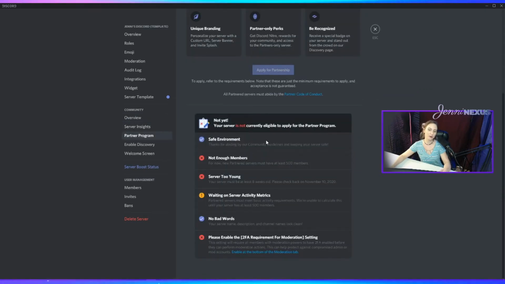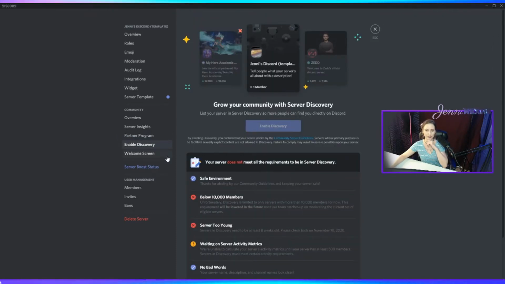You have to meet all these requirements before you can apply to the partnerships. So you have to make sure you've got the moderation settings appropriate, and then you have to have 500 members. And the server has to be 8 weeks old. And then this is where you would enable that discovery we were talking about.